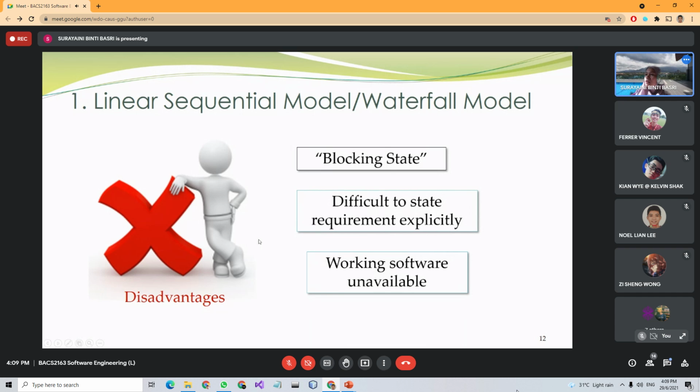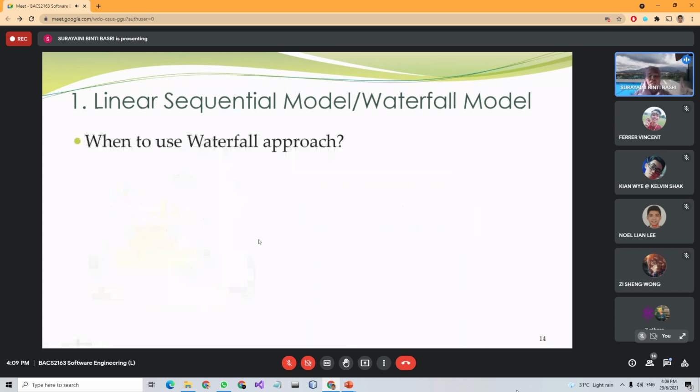Okay, so based on the advantages and disadvantages that we have learned about the waterfall model just now, when do you think we can use a waterfall model? For what kind of software can we use a waterfall approach or model? I want to ask your opinion. For this time, I will call maybe 2 or 3 names. I will call Russell. What do you think? What kind of project is suitable for a waterfall approach?